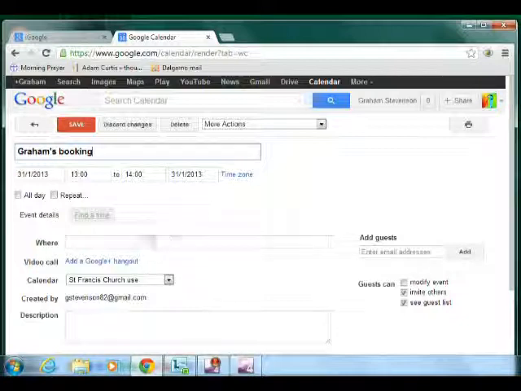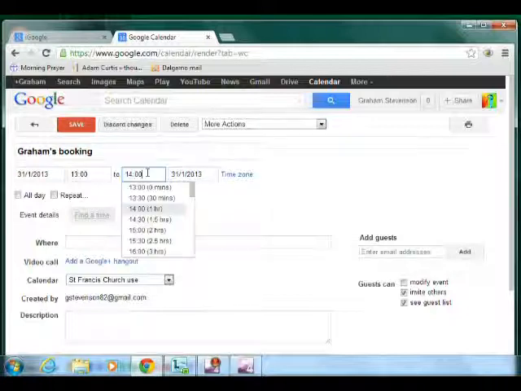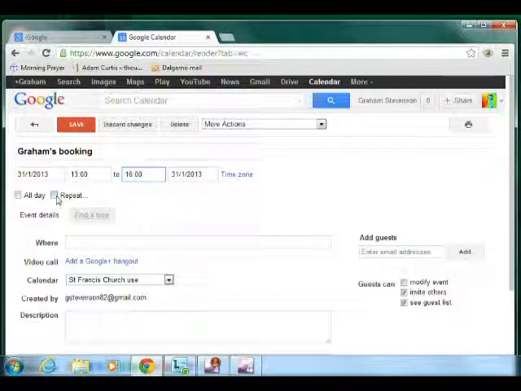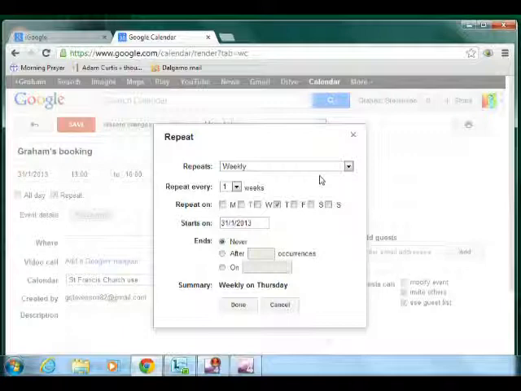So actually this isn't necessary to fill that in. We said we wanted it 1 till 4, so let's change that. And actually, let's have a repeating event. So if we click repeat, then we've got some options. Let's imagine it was fortnightly.